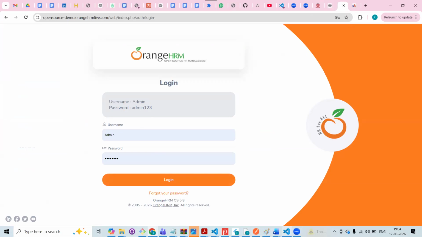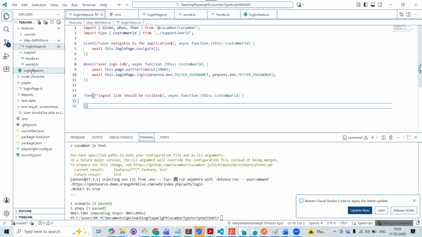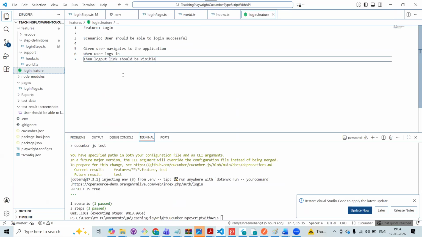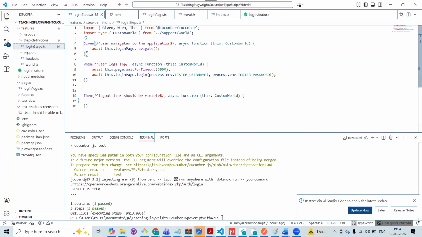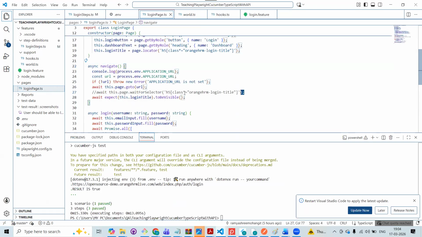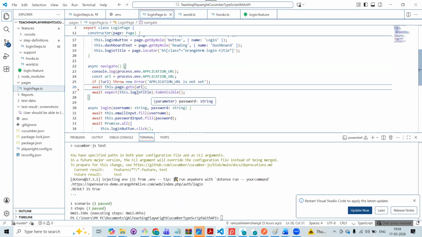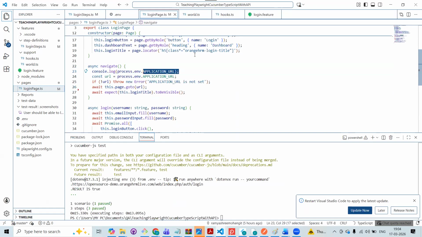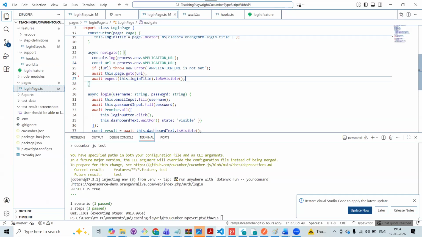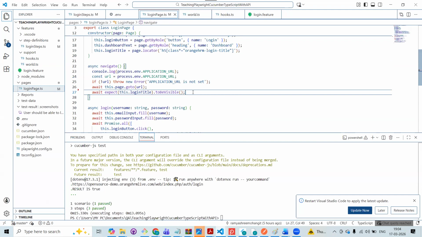So what I've done via automation is, see here, what do we have in our login dot feature? Given user navigates to the application, when user logs in, then logout link should be visible, right? So when user navigates to the application, I have something called navigate. Navigate is the name of the method. In navigate, I'm just printing the application URL, which we are getting from .env, and I'm collecting it in URL, and I'm just expecting upon login.